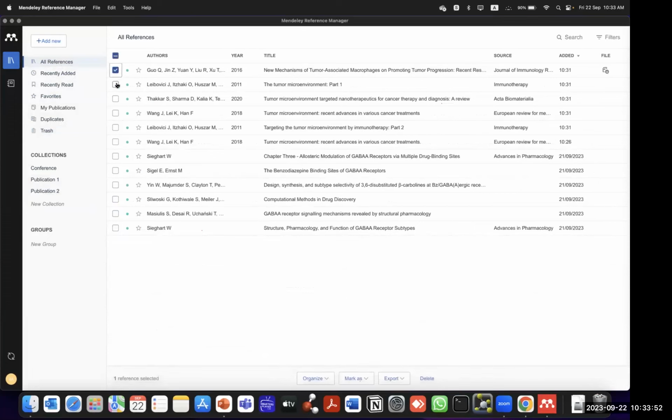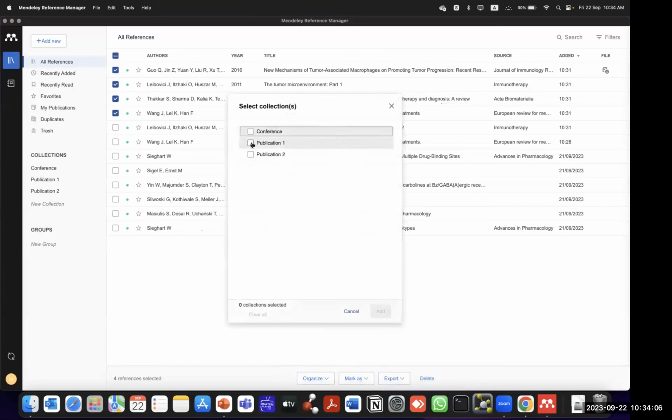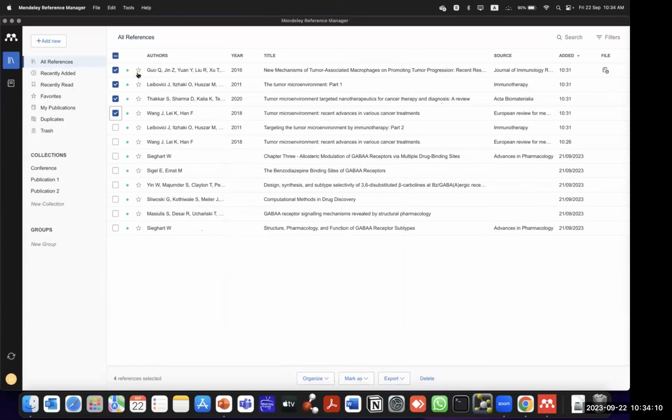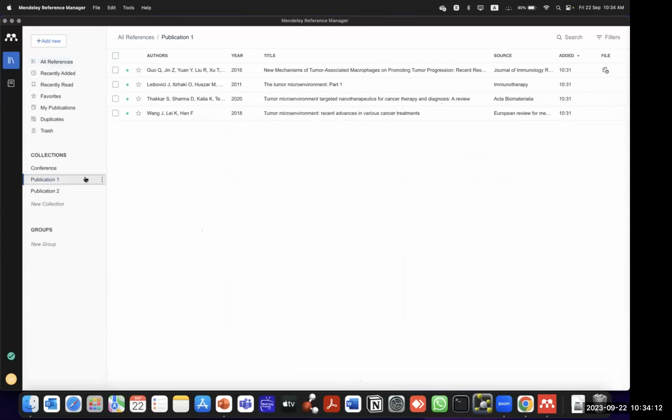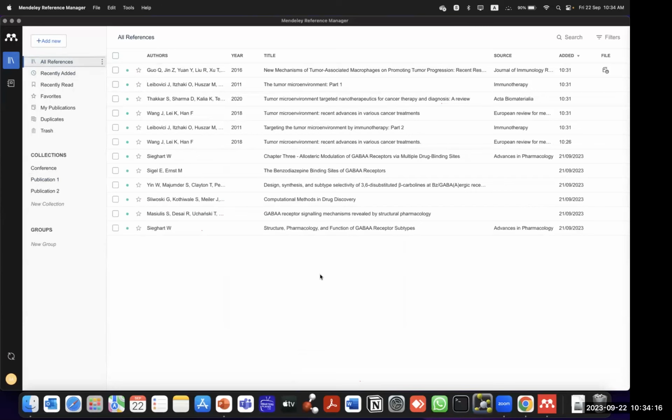And let's say I want the first 3 references in my publication 1. So once I select them, you can see here that maybe you can mark as read or export or even organize. So using organize, you can add in the collection and maybe go to publication 1. Right? So it will not go from this list, but it will show in this list, right? So this is maybe the main central list that has all your references.